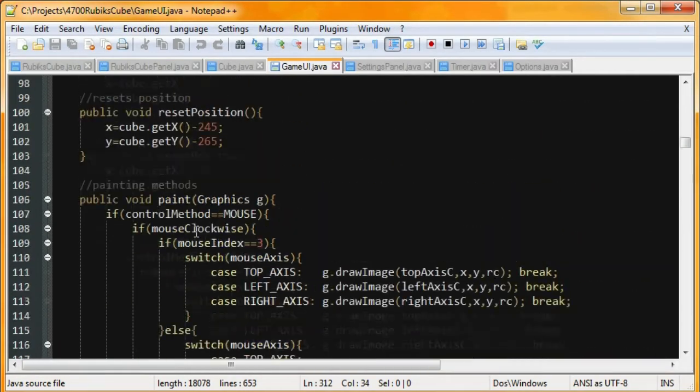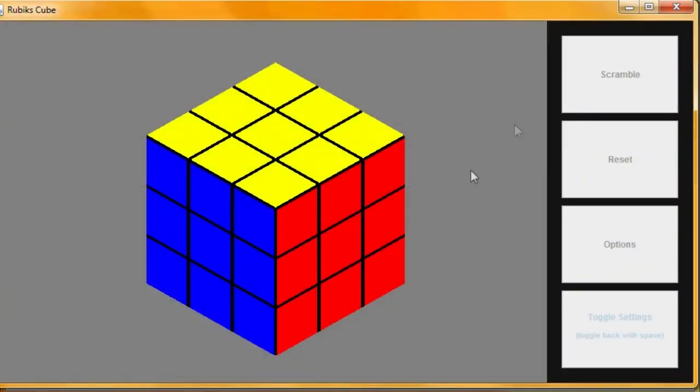Which method is this, I wonder? Paint. How do I do that? Oh, I had a keyboard interface. I completely forgot to talk about that. When I was testing this, before I set up the mouse, I set up a keyboard interface, so, okay, here we go.